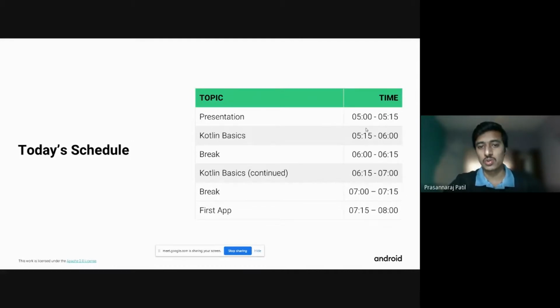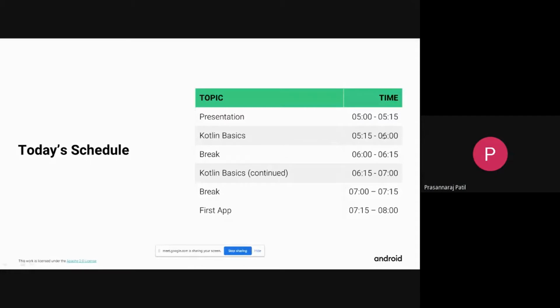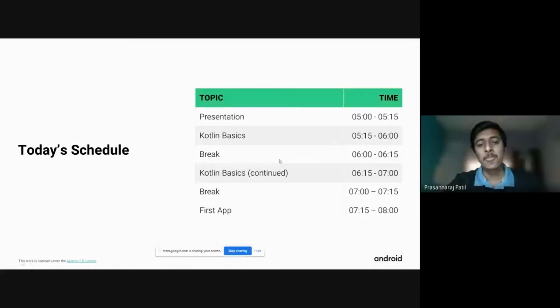Today's schedule will be 5 to 5:50, I will give some presentation. Then we will start with Kotlin basics for 45 minutes till 6, Kotlin basics till 7, and again I will give a break for 15 minutes, and then we will develop our first application in Android Studio. So let's start with today's session.